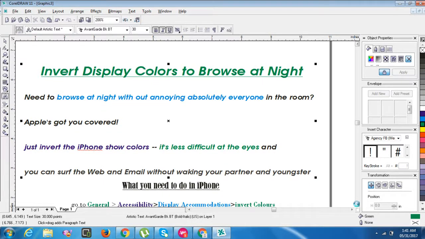Okay, go to Settings, click Settings, then go to Accessibility, click Accessibility, and then go to Display Accommodations, click on Display Accommodations, then finally choose Invert Colors. Then you can change your iPhone colors easily to black mode.